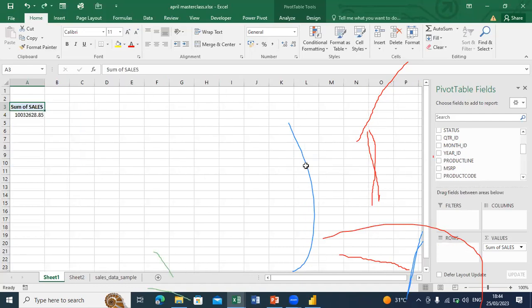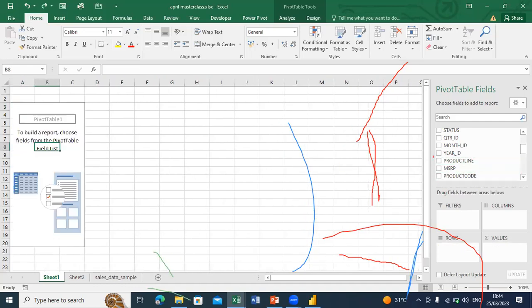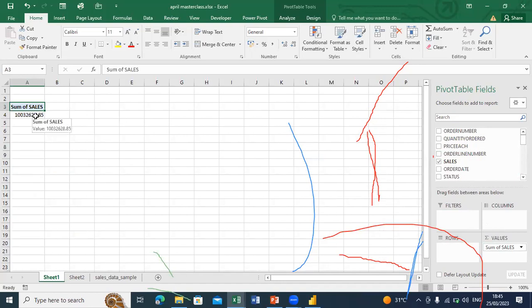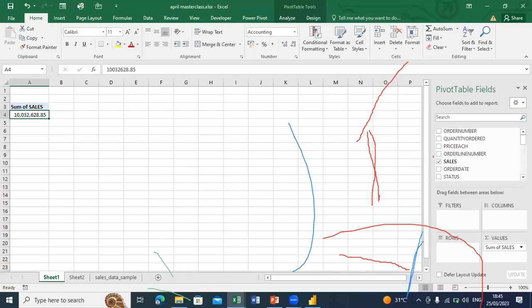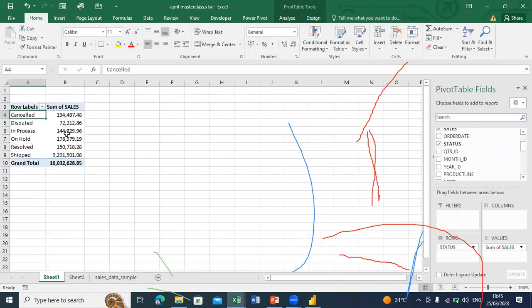Control Z. Control Z again. I brought my sales into the value. First thing we did. That is how easy a pivot table can be. It can take the stress off your neck. Instead of cracking your brain to see total sales using formulas up and down, put it here, your sales is ready. If you like, format it. Then the next thing I said you should do is bring the status, put it in row. Bam. It's ready. This is our analysis.